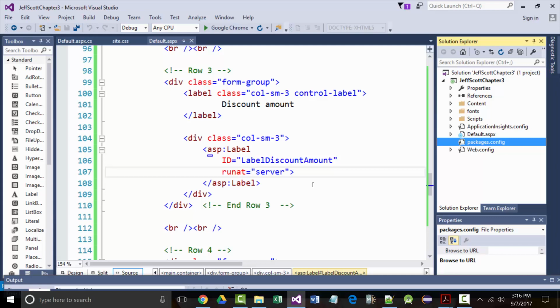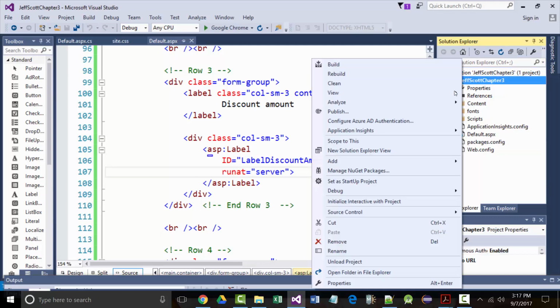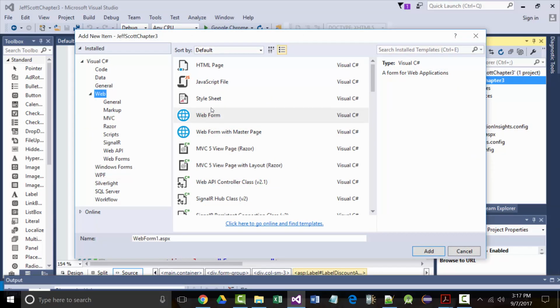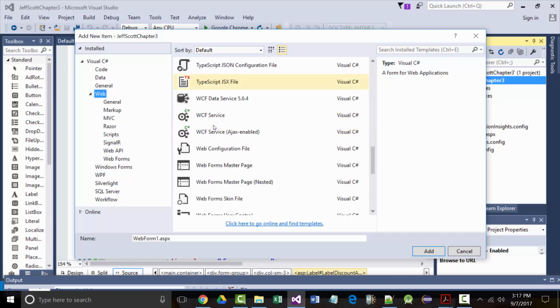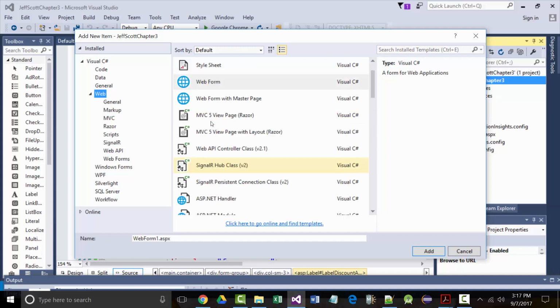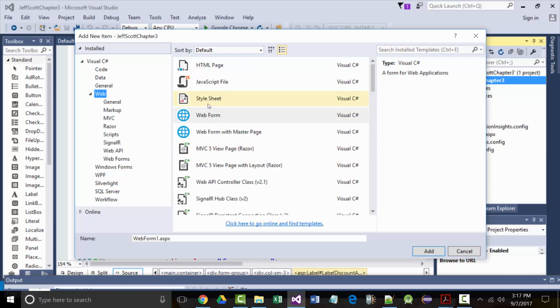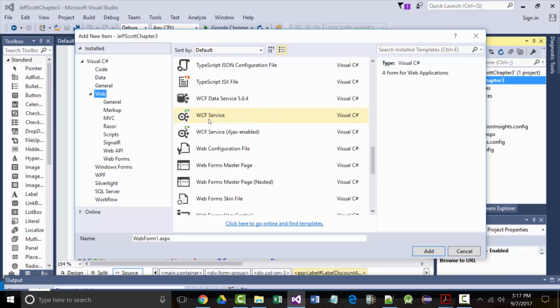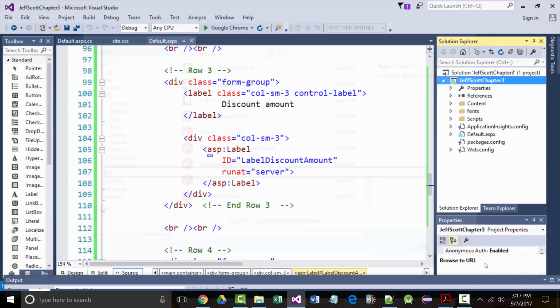Now, on 133, they talk about how to add a new class. Well, if we right mouse click and we choose add, and we go to new item, we should notice, I believe, if we look in here long enough, I thought there was a class in here. There may or may not be. They change this around every once in a while. There's style sheet. There's web form. Well, then let's see if we can do it this way.